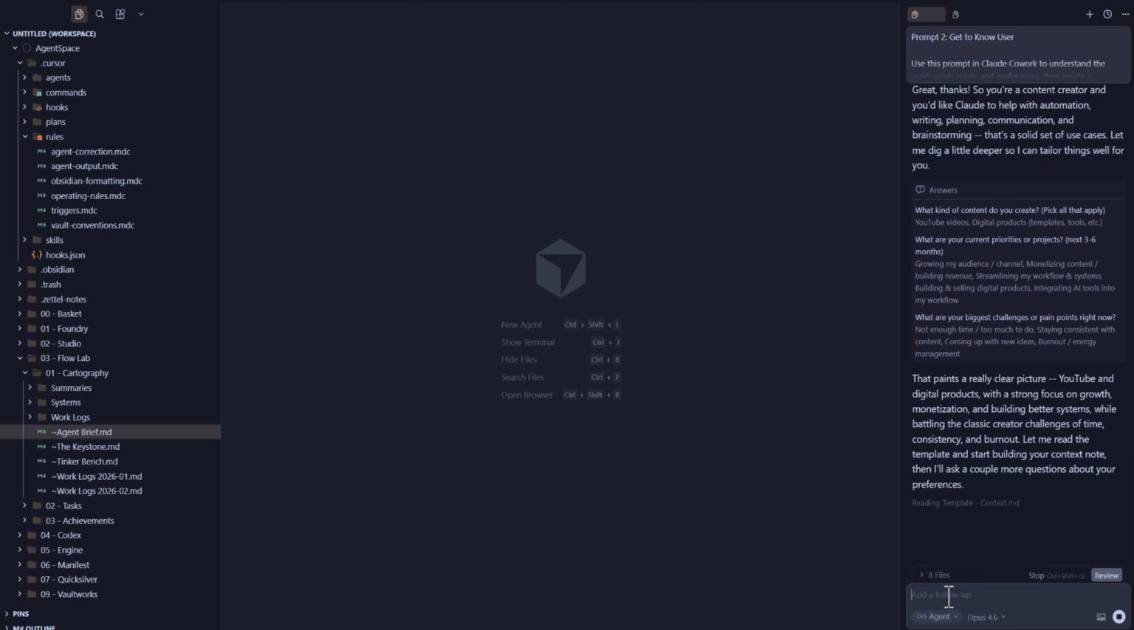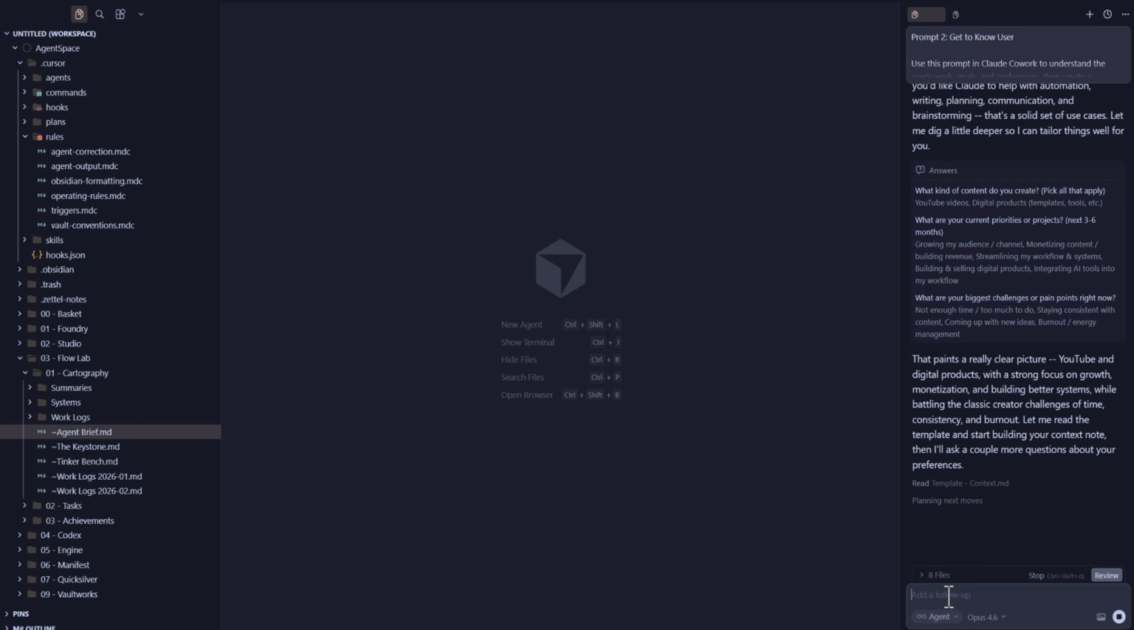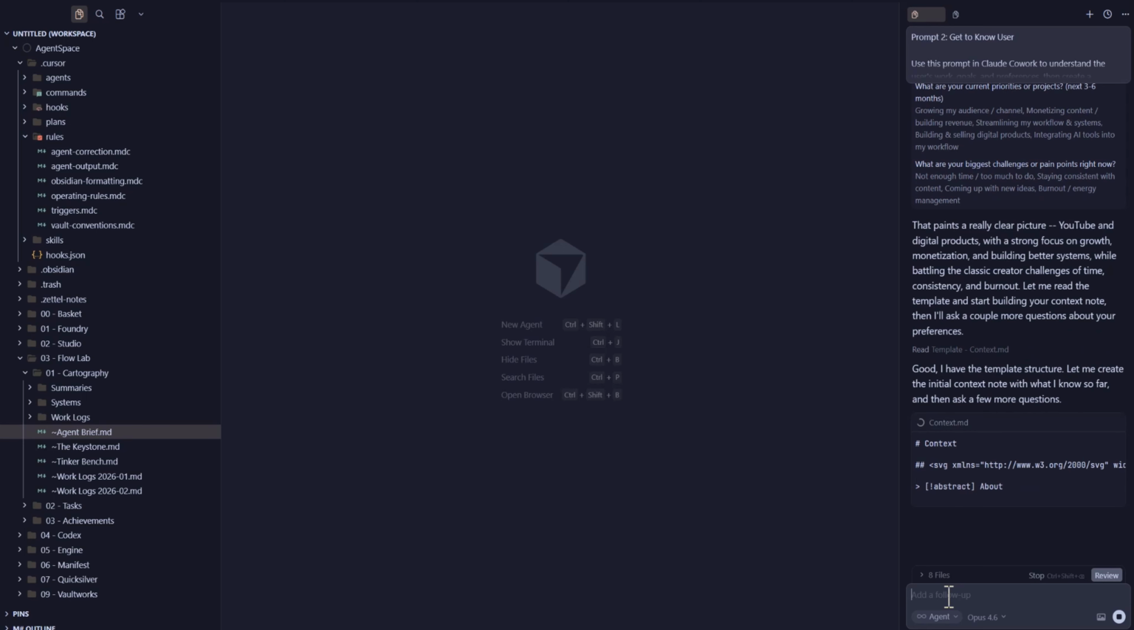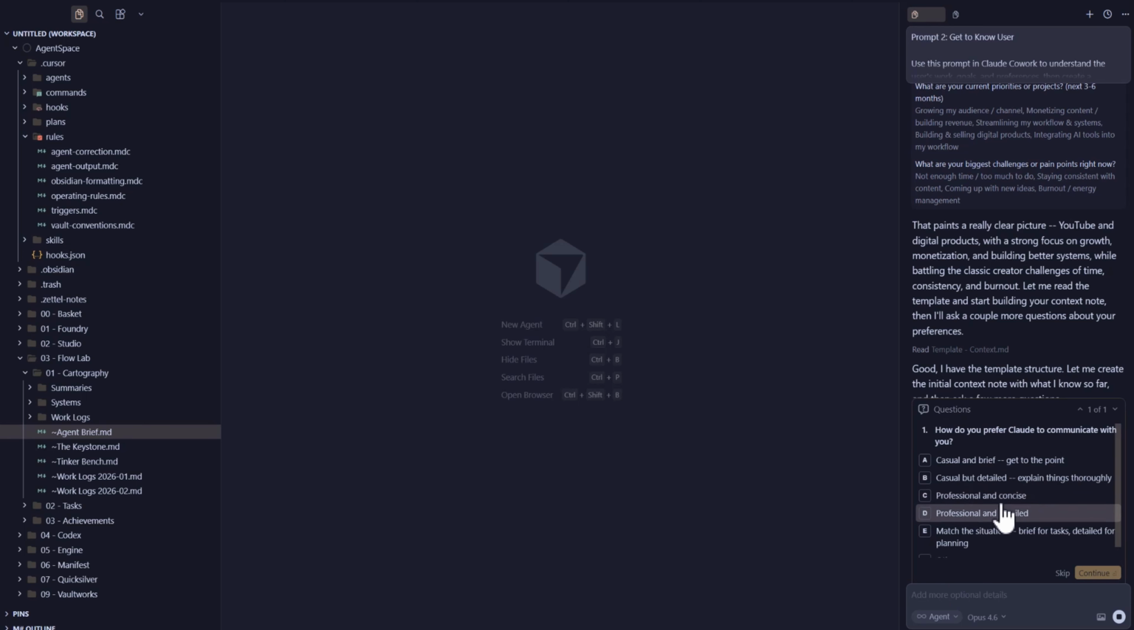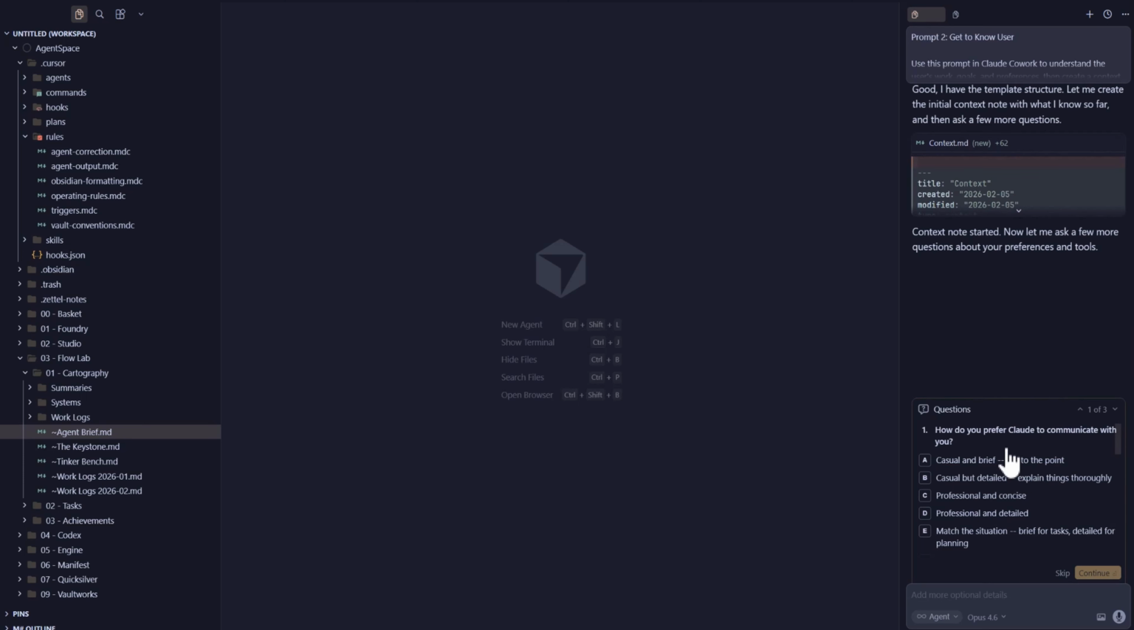And now the agent has a really clear picture. At this point, it should start to read the template and build out the note. Once the note is created, it's going to ask you some final questions about how you want the model to be, what kind of personality you want it to have. And it's going to add that information into your context note so that it can maintain that personality, because every session it will read that note.